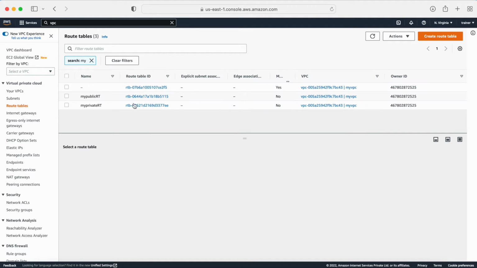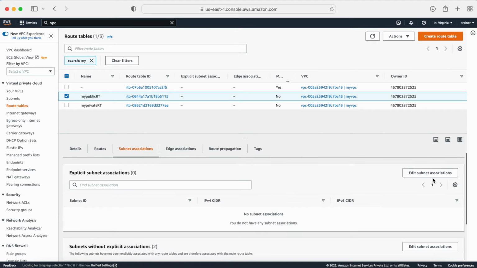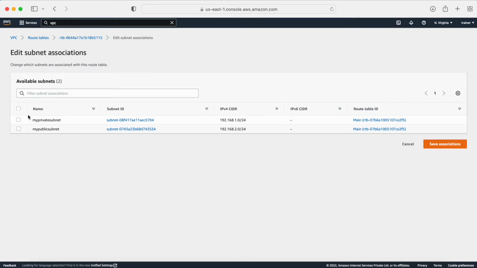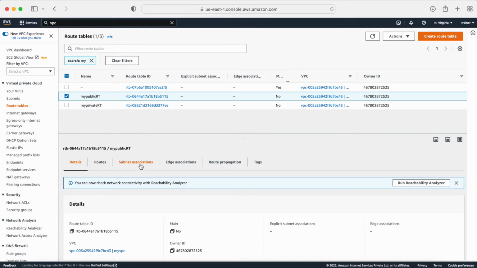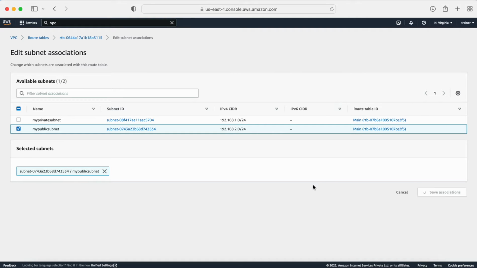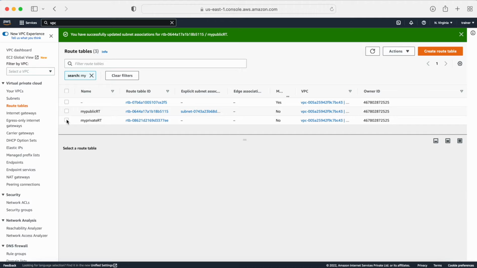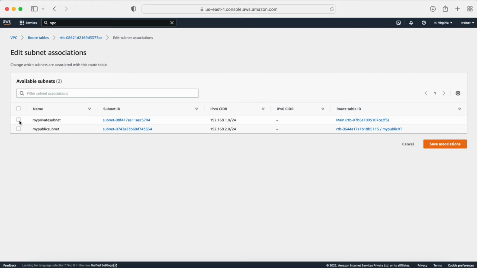So how to assign a subnet? For that, we need to select one of the route tables. Then we need to go to this third tab which says subnet associations. Let me click on that. Edit subnet associations. Here we are able to see all the subnets which are there in my VPC. From here I need to select, I think this one is public. I don't remember it. Let me go back and see. Yes, this was the public. Edit subnet association, and from here we need to select the public one. Save. The same thing I'm going to do for the private. Subnet associations, edit subnet associations, and here we need to select the private.